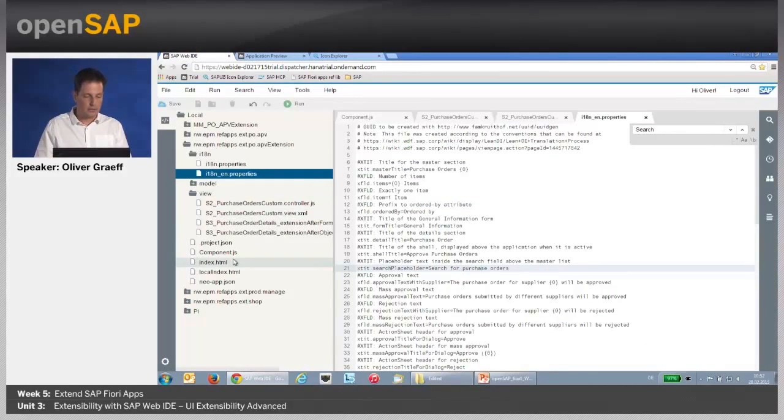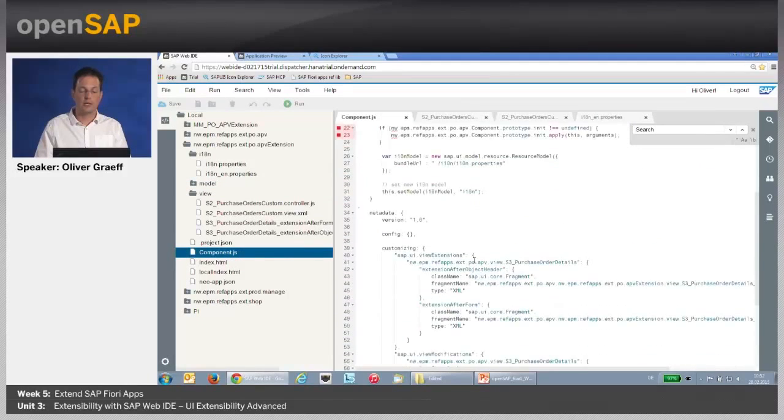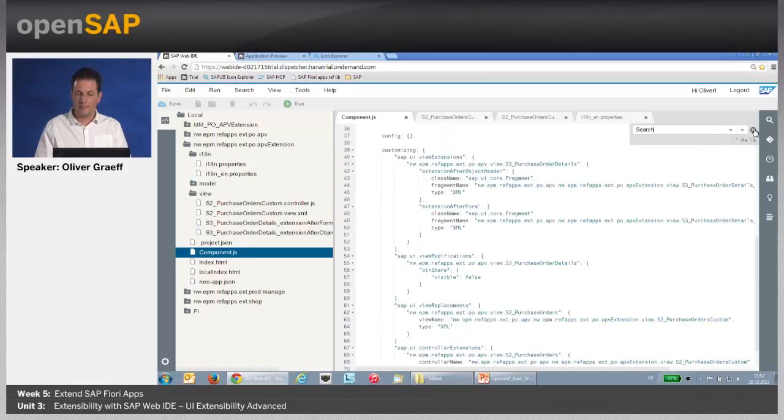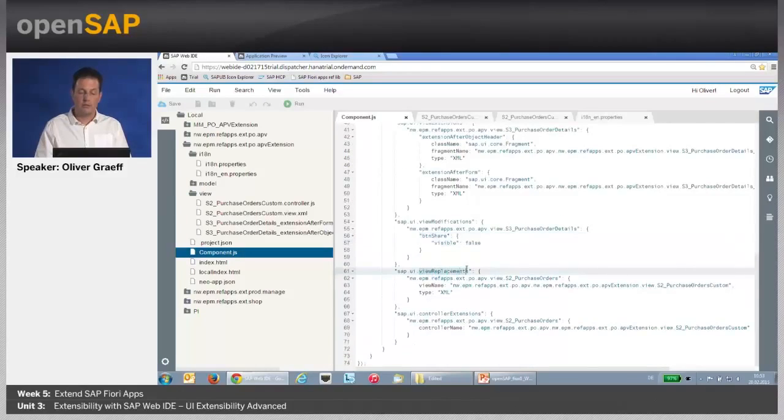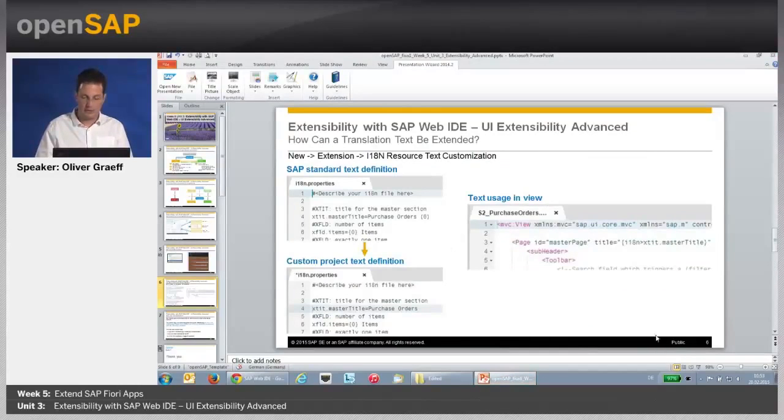And let's have a short look at what happened in the component.js file while we did all those extensions. You can see here there are the two fragments for the view extensions. They have been created. We have the button share visibility set to false, and down here the view replacement and the controller replacement, all contained in the component.js file. Good, so let's go to my last slide.